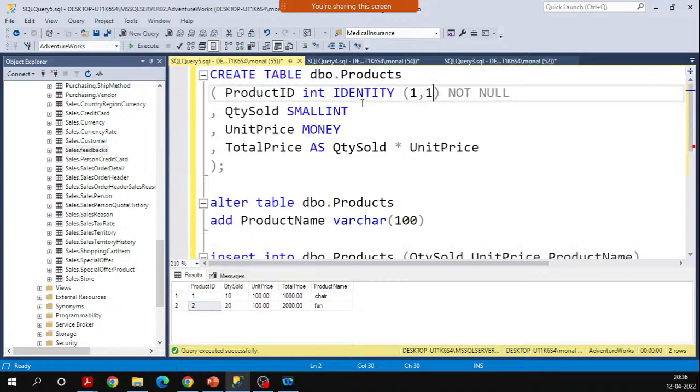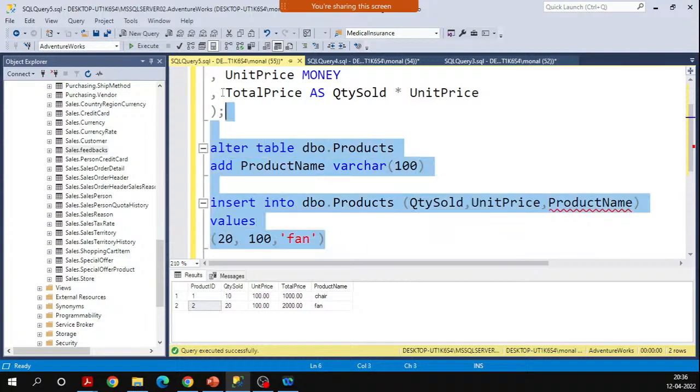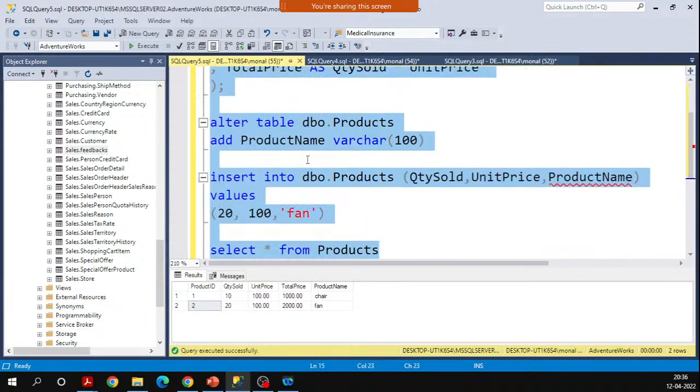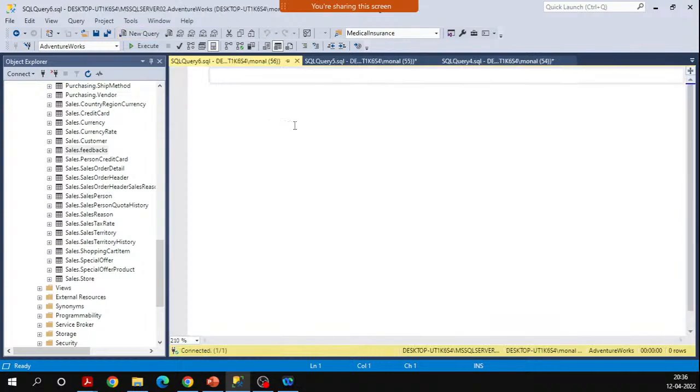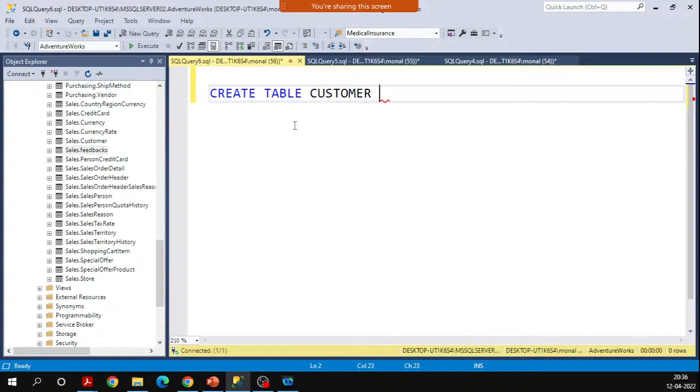Instead of starting at 1, I want to start at 100. So how can I do that? I will drop this table and create the same table again, or we will create one more table. Like we will create a table called student or bank account numbers. Create table. We'll create a customer table, customer ID, int.